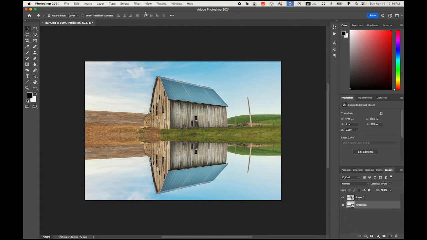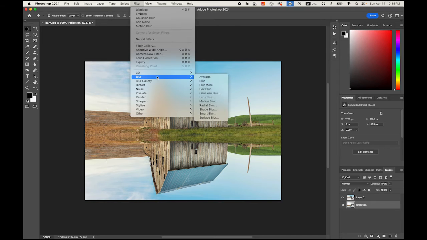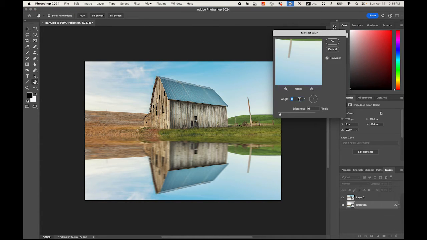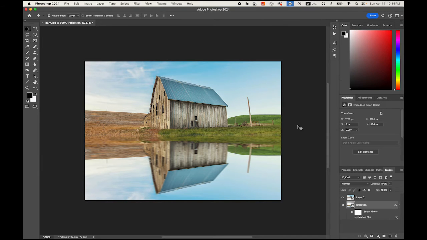Now go to filter, blur, and motion blur. Set your angle to 0 degrees, 0 or 180, and then not too much. See that? So 16 or 14, maybe somewhere around there. Yes, and okay. So it already looks like a little reflection, but we want to make it more realistic.